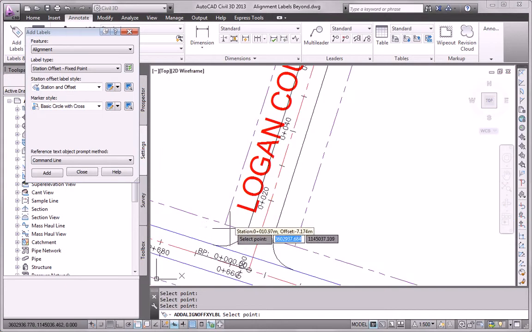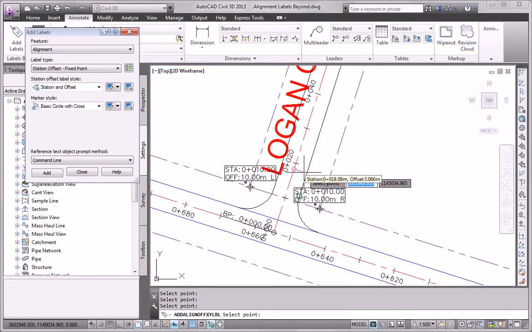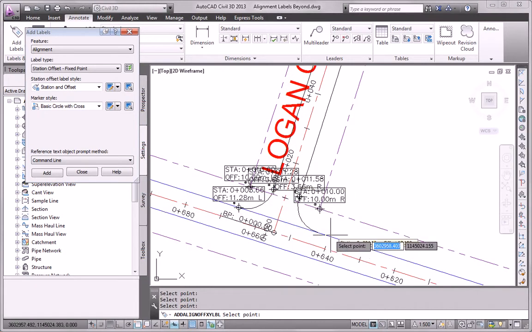So you can see there's quite a few points that we're labeling. But this is what you'd see for a typical set of design plans that's calling out the location of property information.